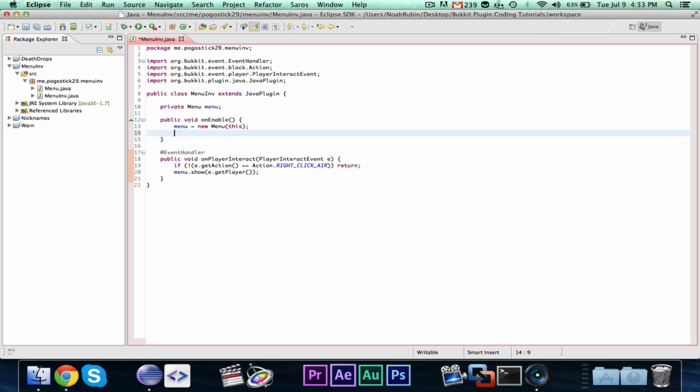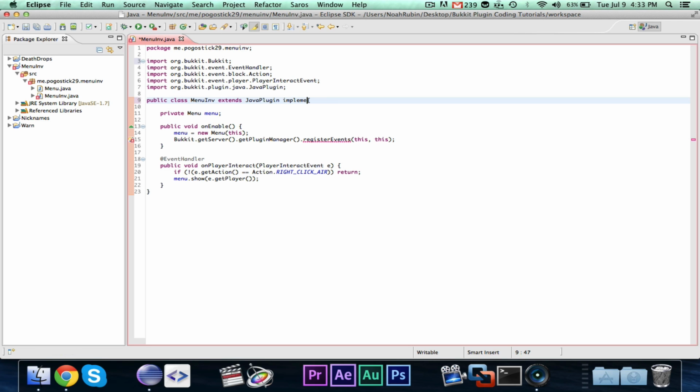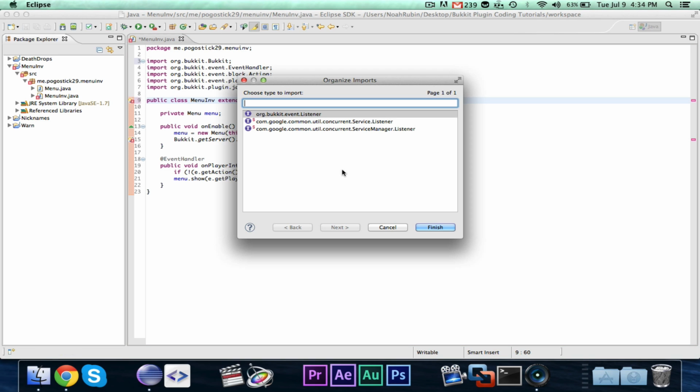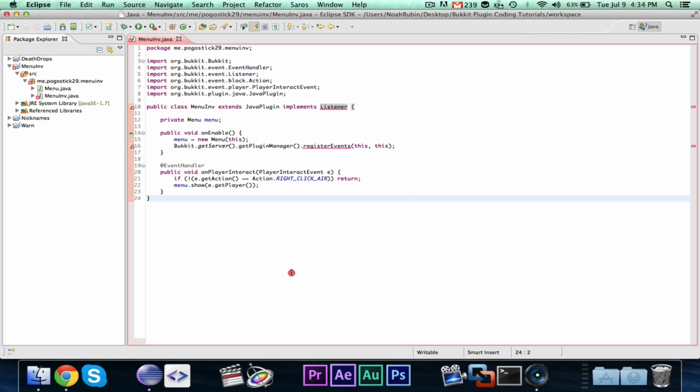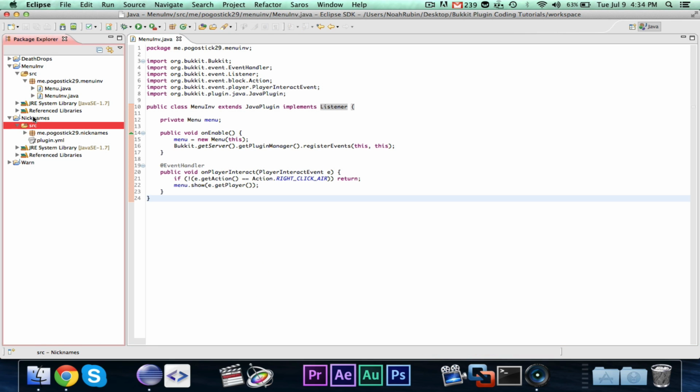And we also need to do Bukkit.getServer().getPluginManager().registerEvents(this, this), and make sure that we implement Listener. Import that. That looks about it. So let's go ahead and steal a plugin.yml.